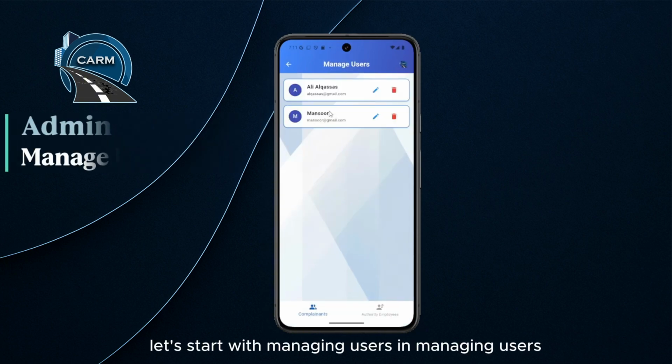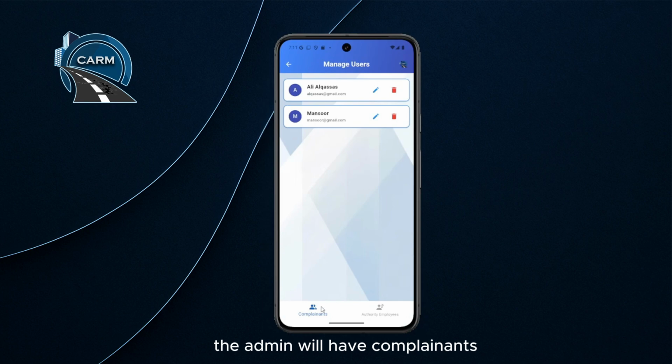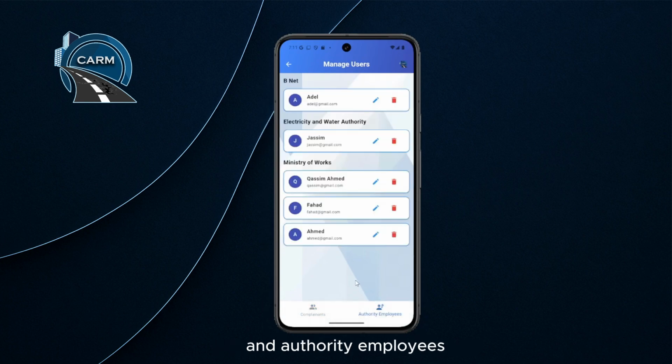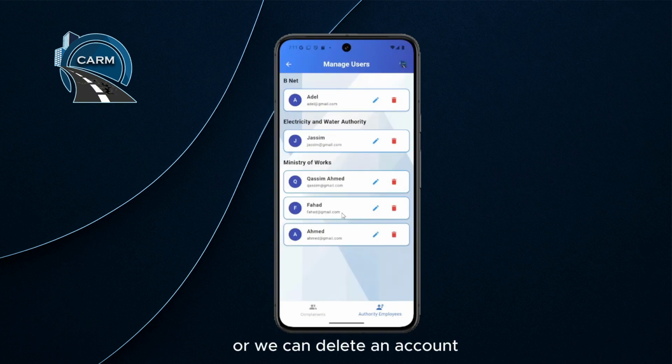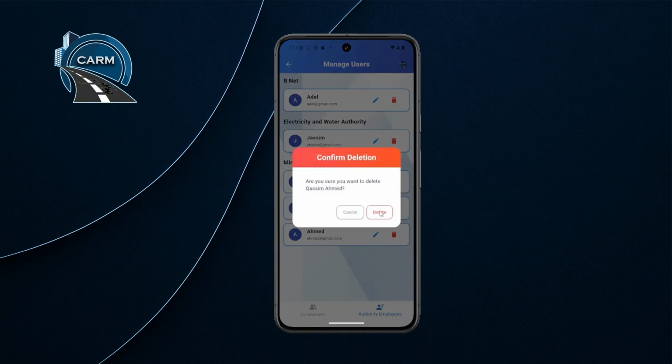Let's start with managing users. In managing users, the admin will have complainants and authority employees. In the complainants, the admin can edit the name or delete the account, and also in authority employees, he can do the same. Let's try to edit a name for a complainant. Or we can delete an account.